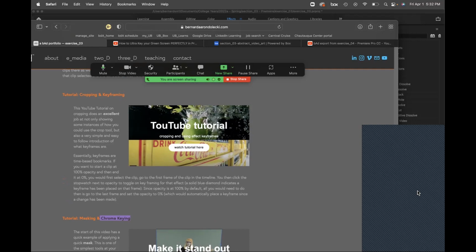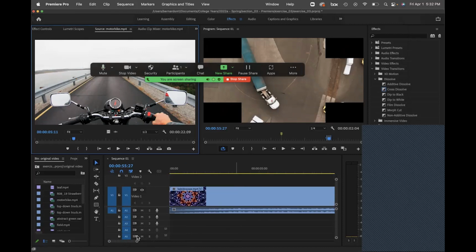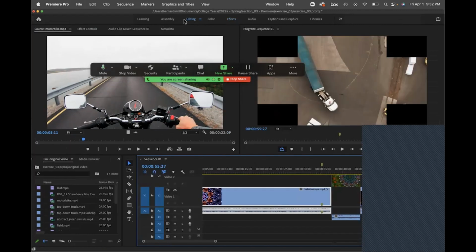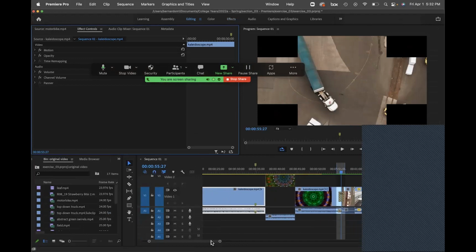So the masking, like cropping, sorry, not masking, the cropping tool, this should be available for every clip. So if we go over here, we can see we have this option, effect controls. If you're under the editing, it's still going to be here as well. It's just in a different spot. Effect controls is where you are able to edit the effects.